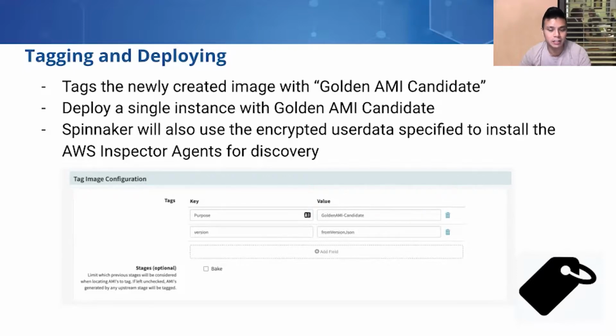Another key feature here is to include an encrypted user data that installs any agents you need, but more importantly, the AWS Inspector agent, and it is required for scanning.